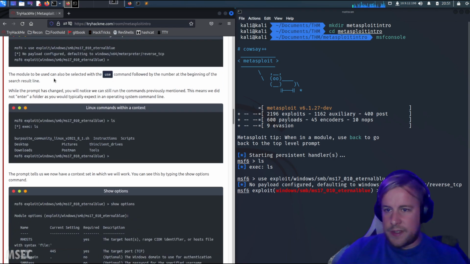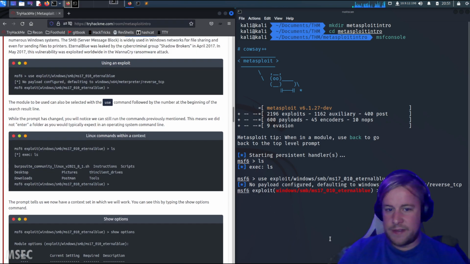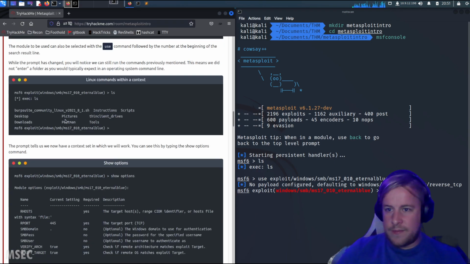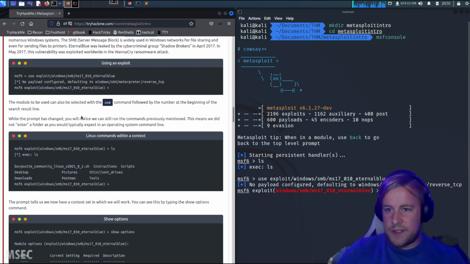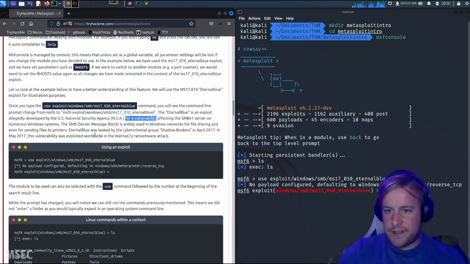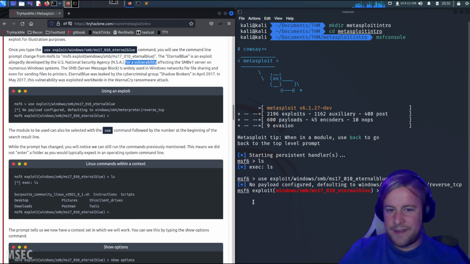This module can also be selected with the use command followed by a number at the beginning of the search line. We're not searching for it though, so why is that relevant? If you searched for it, you can also use the number, you get the list up.